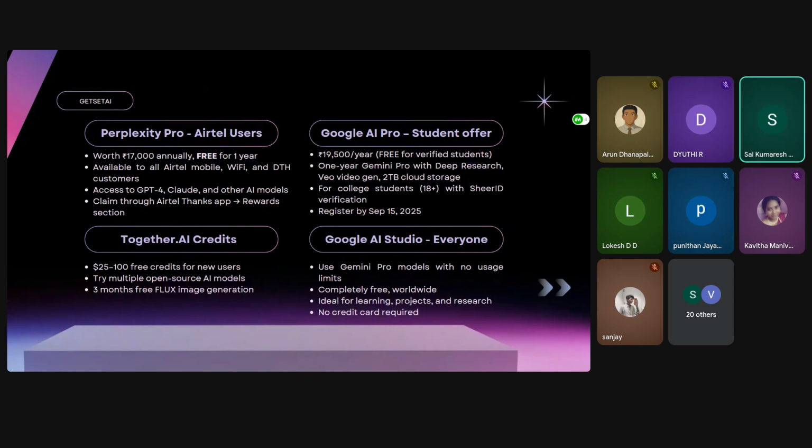Again, if you don't cancel the subscription, they'll charge the 17,000 as next year's bill. So make sure that you're careful with it. And Google AI Pro is a student offer.